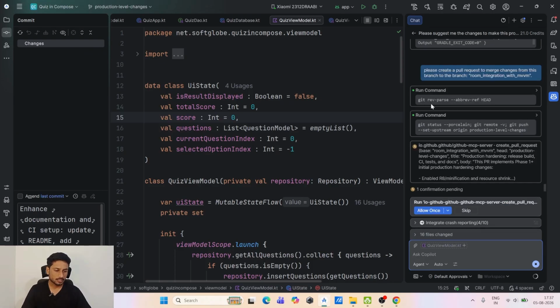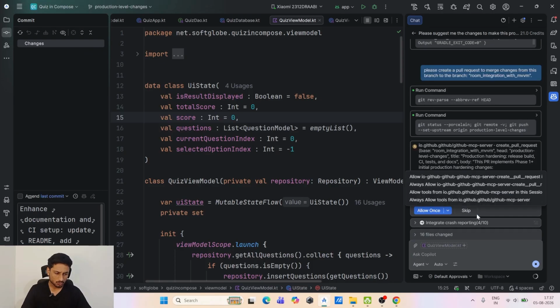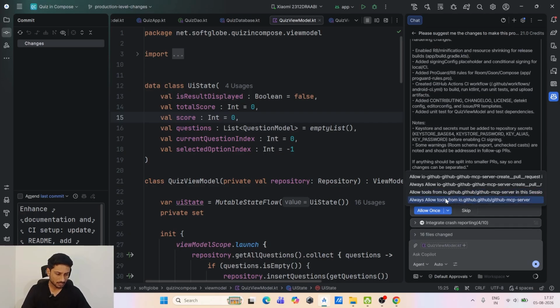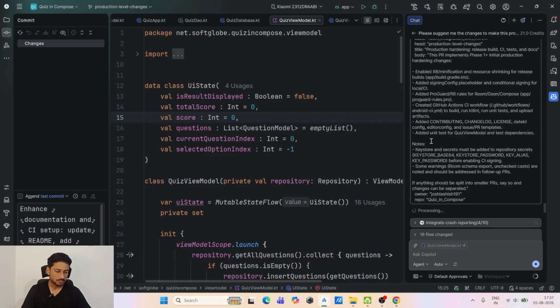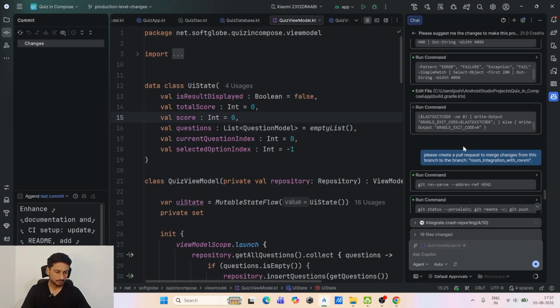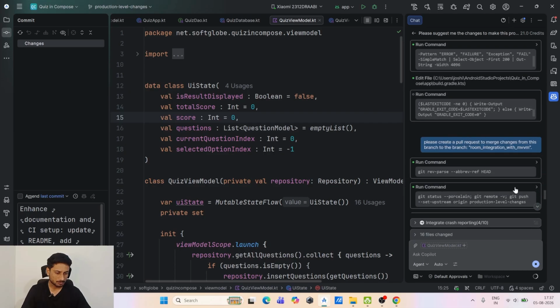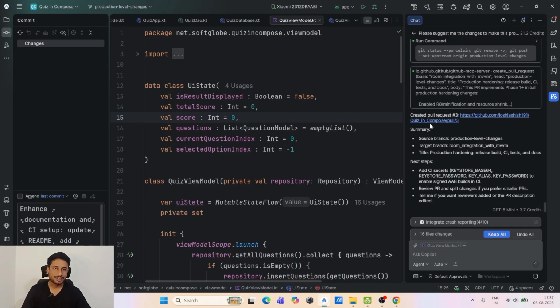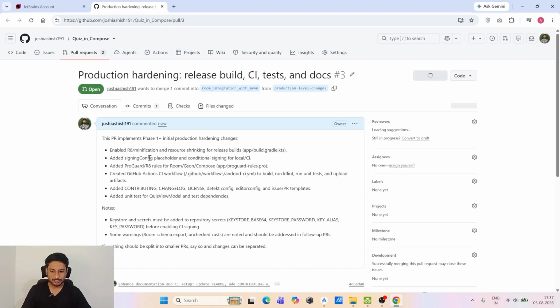Yeah, it started working, and it's asking again to allow running the MCP server. So I'll choose always allow, and yes, it's now running an MCP server. And yes, it has created a pull request. This is the link of our pull request, and it gives a summary and next steps. So I'll just click on this link and we'll check what pull request is created.